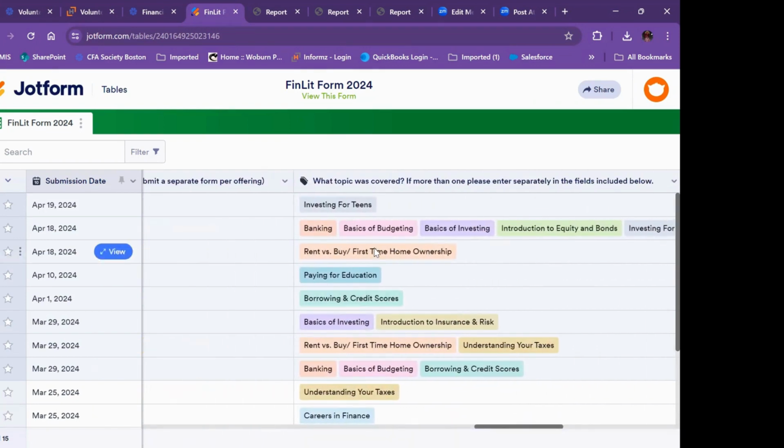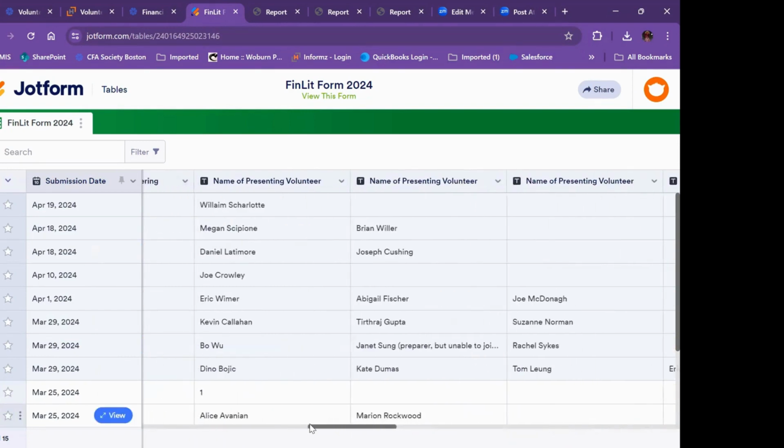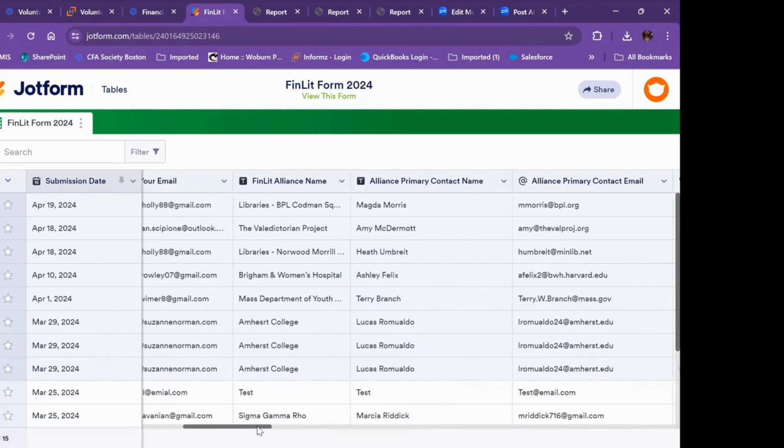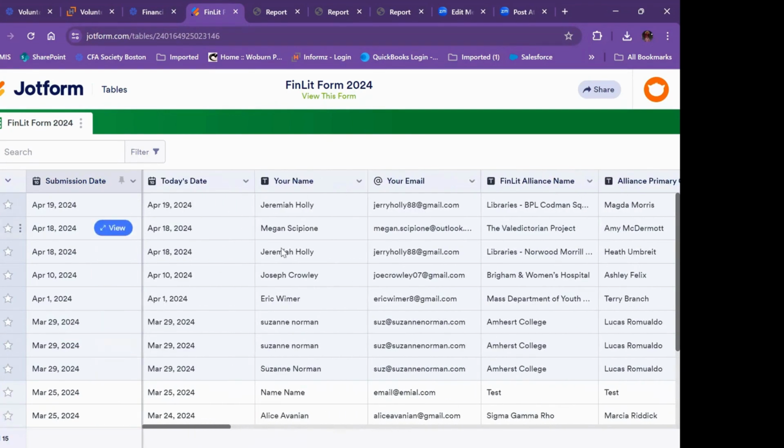When did someone do something on rent versus buy? Like, I need to present that to my organization. Then I can look at this one here. So we're looking at row 3. We can see that that was offered to, I gotta scroll over. That was Jerry Hawley, and he presented it at the library in Norwood.